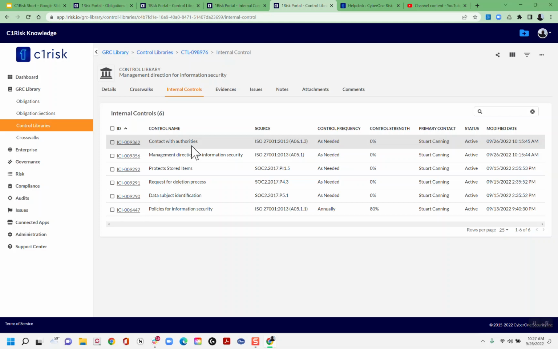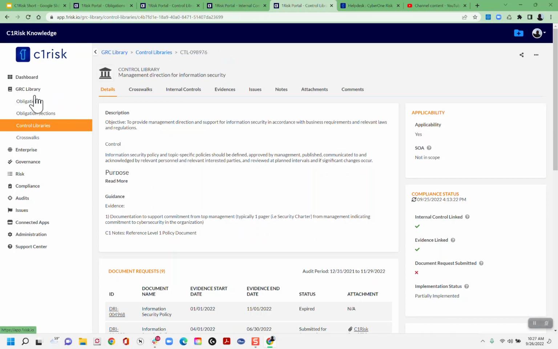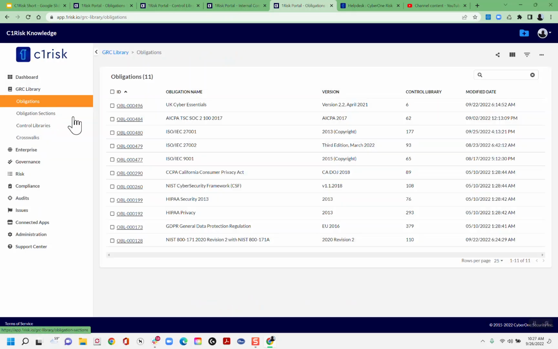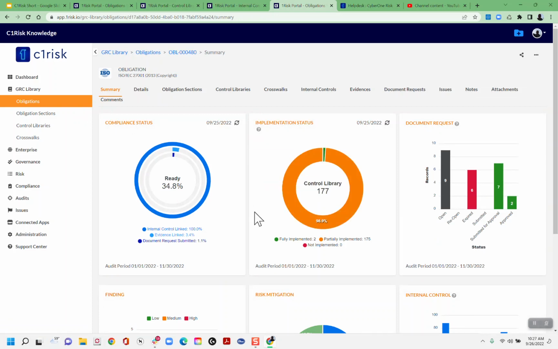And we do recommend that you start your internal control work from the control library so that you always ensure that you have the correct regulation mapped to that internal control. That, of course, is going to enable you to track your readiness from your internal controls, from your compliance dashboard for that standard or regulation.